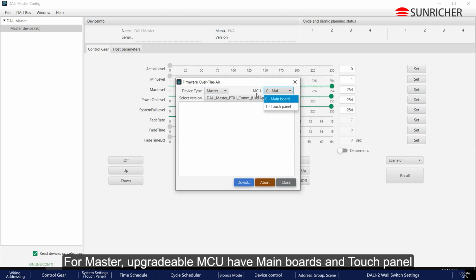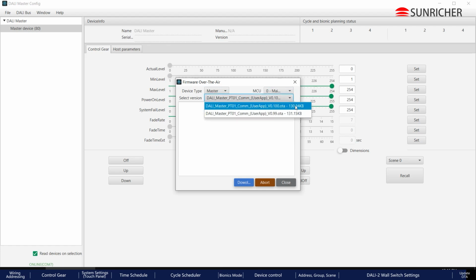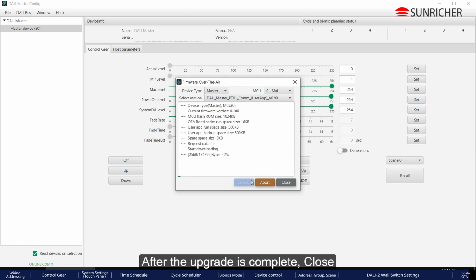For Master, upgradable MCU have mainboards and touch panel. Select the latest version. Click on the download. After the upgrade is complete, close.